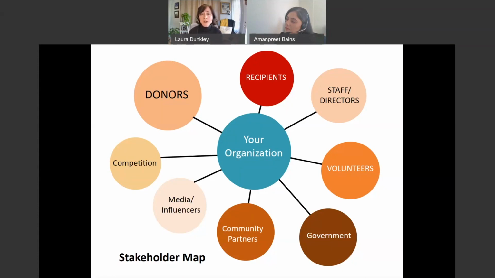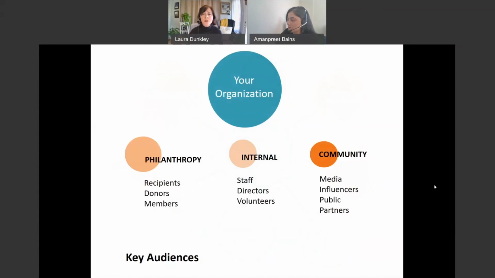So start with a mind map like this, and then if you can build it out into an Excel spreadsheet with key contact information, that becomes an incredibly valuable resource for you. They pretty much fall into three buckets: your philanthropy bucket, which is recipients, donors, and members, your internal group, and your community at large. The reason we put them into buckets is because they will typically have similar messaging, and it just helps fine tune the when and the how and the what you're going to say, and even the where.